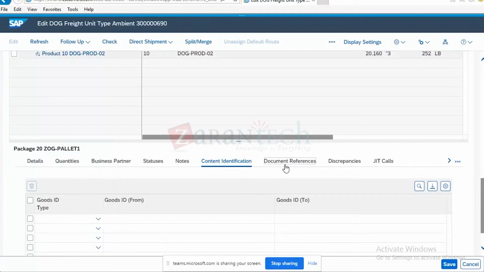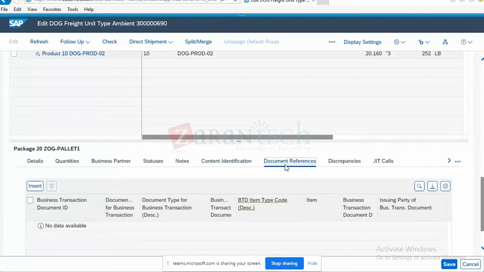This is the document references, where you can find out. Okay, so this document reference is related to some transaction IDs and so on, which you can keep blank now because we need to fill this up manually. It's not mandatory.